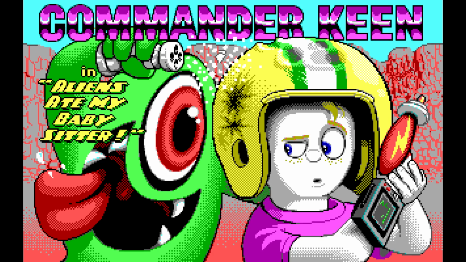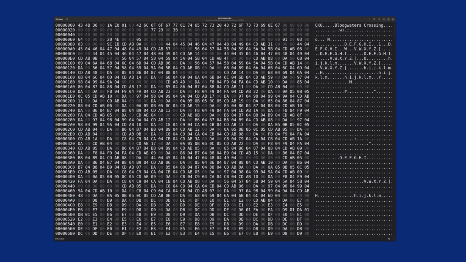In this video, we're going to reverse engineer the savegame file format of Commander Keen 6, so we can make a savegame editor. Let's start by opening up a savegame file in a hex editor. At first glance, we recognize a couple things already.